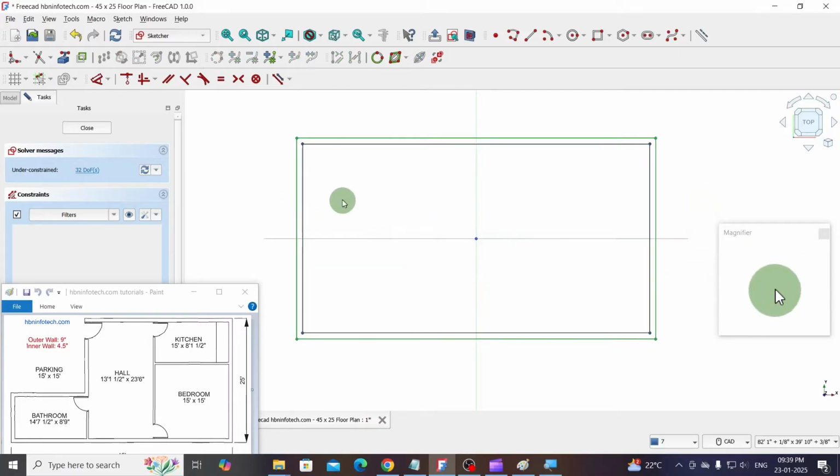Now the next steps are very easy. You can simply just make copies of these lines horizontally and vertically, and then later trim it with the trim tool. So now you will need to offset this line, or I mean the boundary lines, horizontally and vertically at the specified distances.